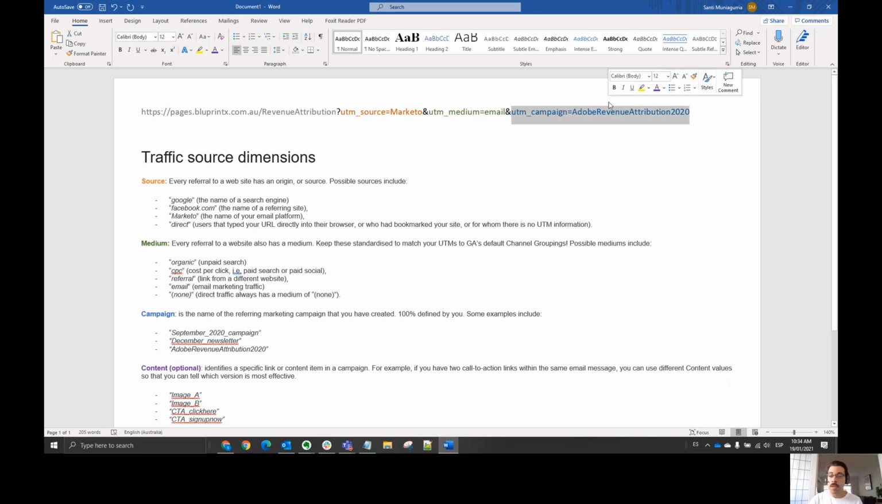The third definition that we'll be looking at is campaign. So this one is fully defined by you. Campaign is the name of the referring marketing campaign that you have created. It's still important to be consistent with the definitions, but it's up to you to define what your UTM campaign stands for. So here's some examples: September 2020 campaign, December newsletter, Adobe Revenue Attribution 2010. So you would define this according to your own definition of a marketing campaign.